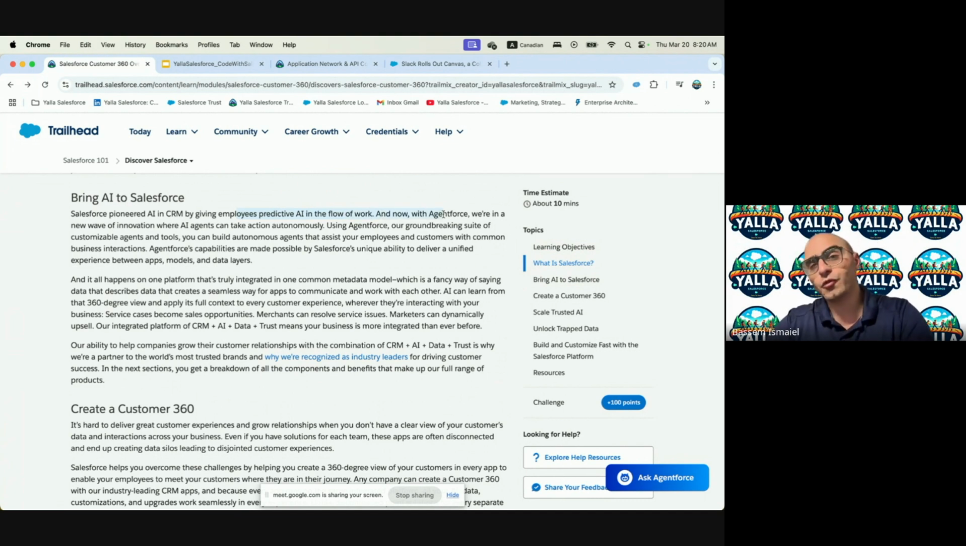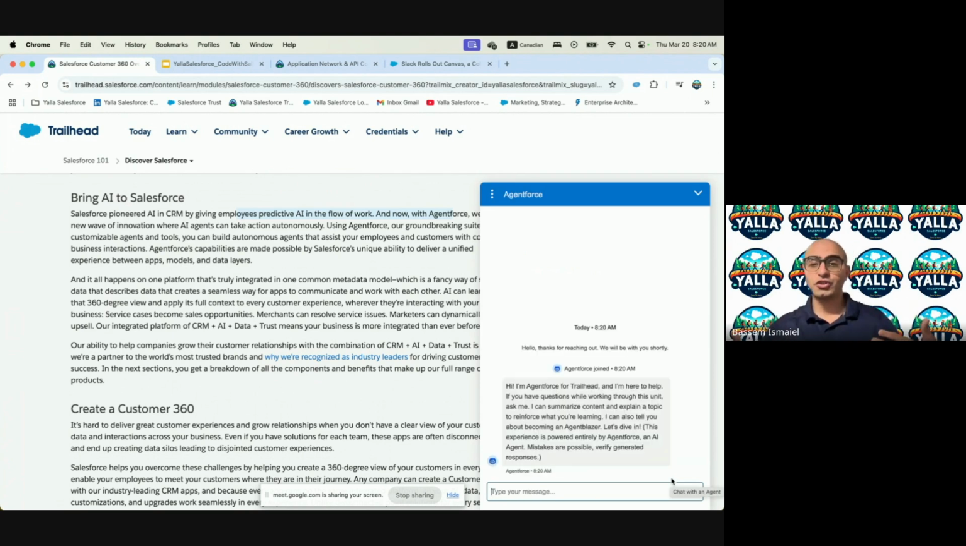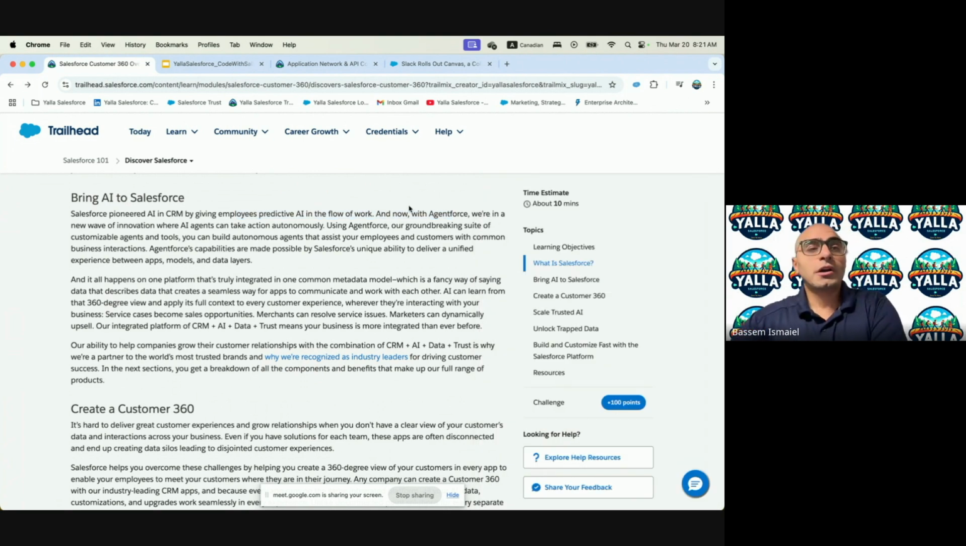And now with Agentforce it is like that. Agentforce is where you have a chat, and it's based on large language models in the background, which can understand natural language and respond with natural language, and has a reasoning engine behind it. So when you ask a question, it starts to analyze your question and find the right actions and responses and respond back. So this is Agentforce. We are in a new wave of innovation where AI agents can take action autonomously.